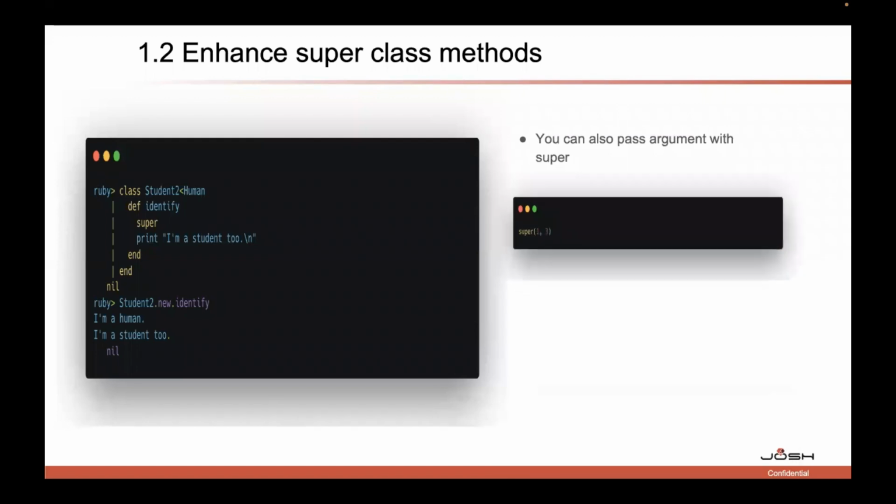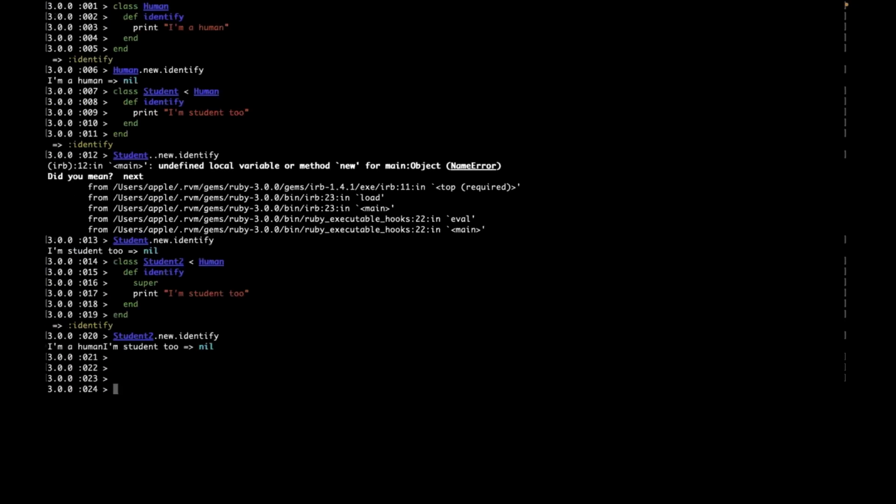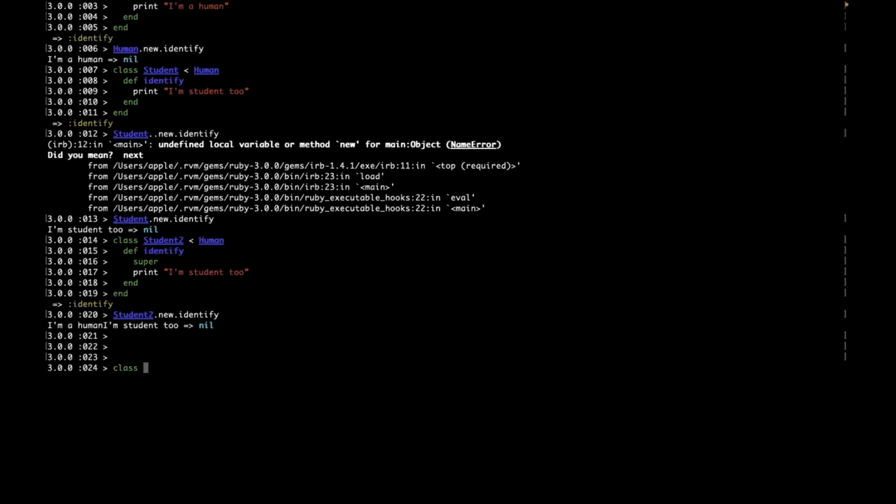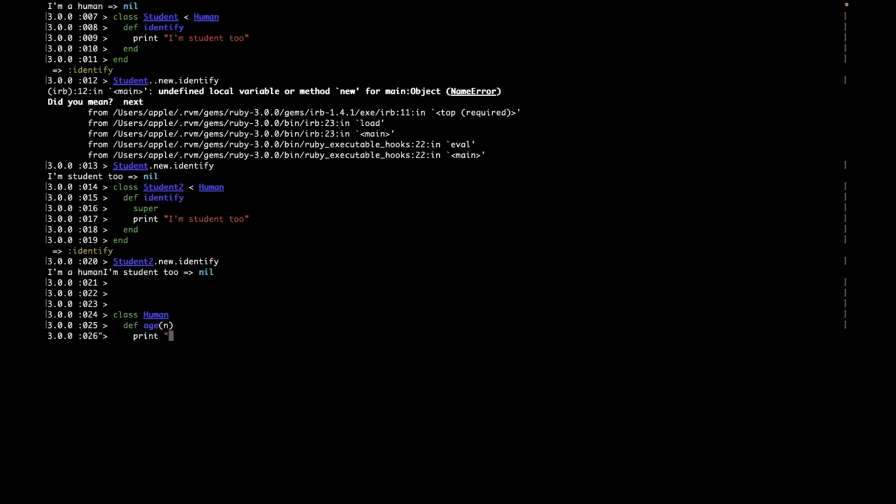You can also pass arguments with super. Suppose your superclass method accepts an argument. You can also pass the argument to the superclass method. We will see that. Suppose I have a class called Human, and I have a method called age, which takes an age in number.